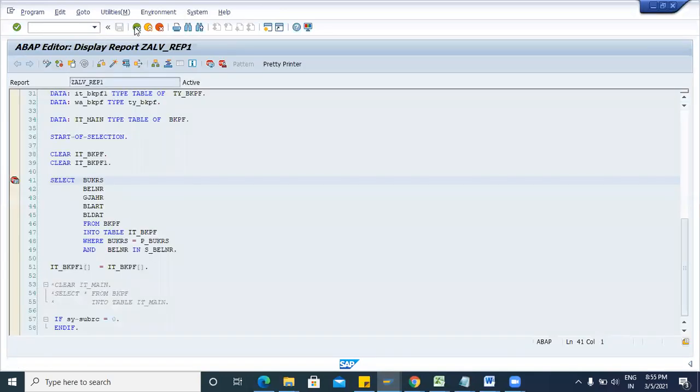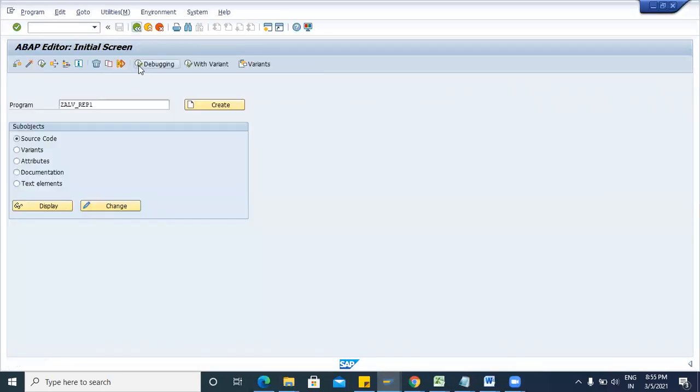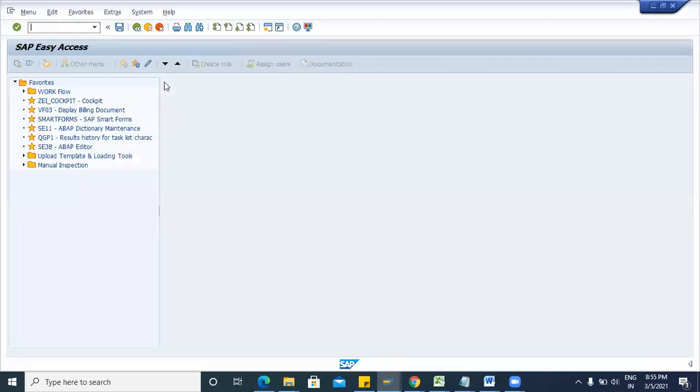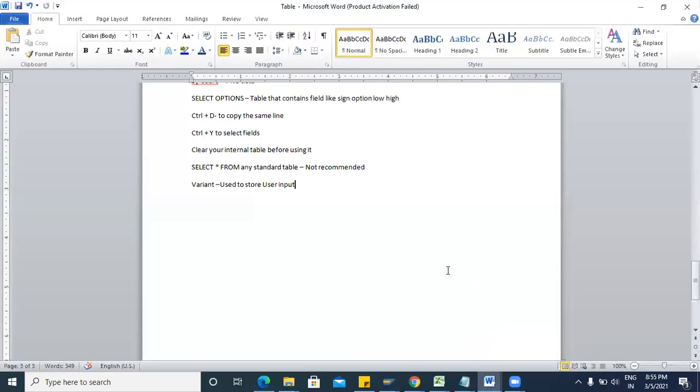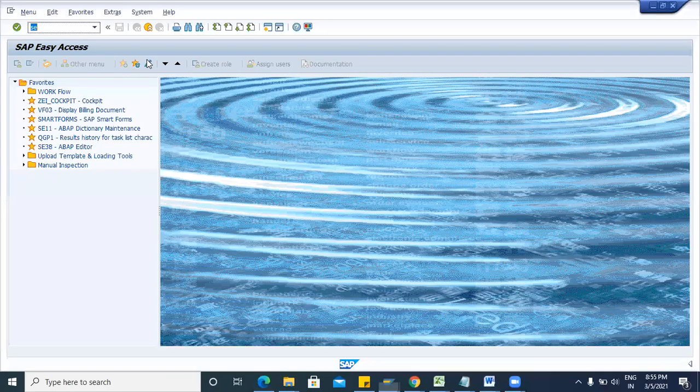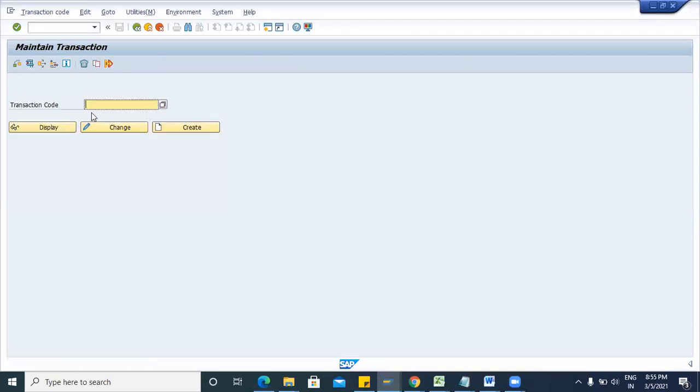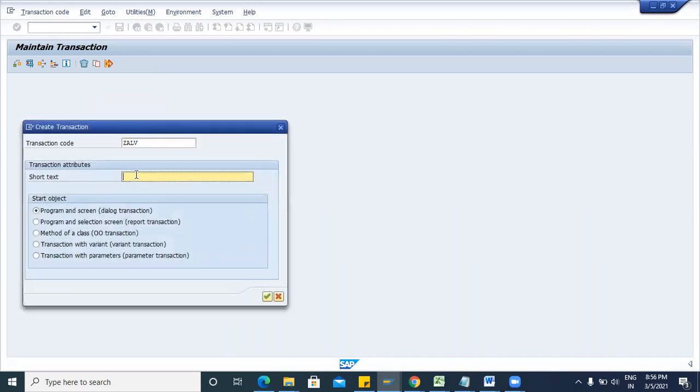Okay. Now go back. Now let me explain also how we can create the T code. I have explained earlier also how we can create the custom T code. To create the custom T code, we use the standard T code SE93. So I will run this transaction code in this command field, SE93. Then you can use your transaction code ZALV, create. Now you can pass the description.